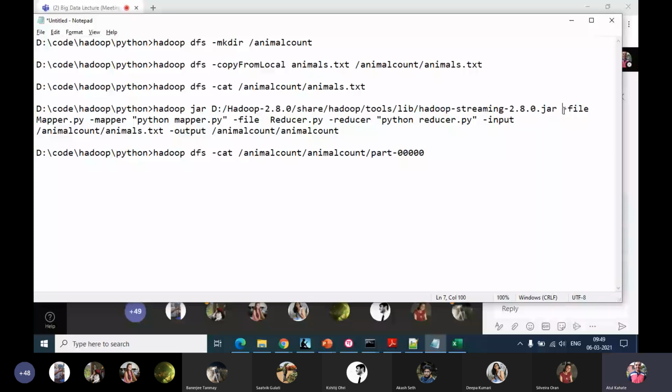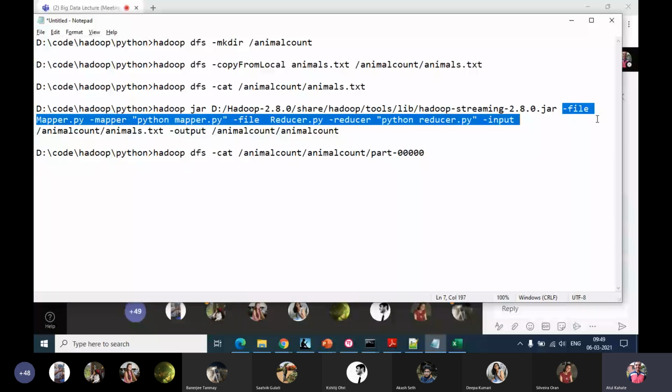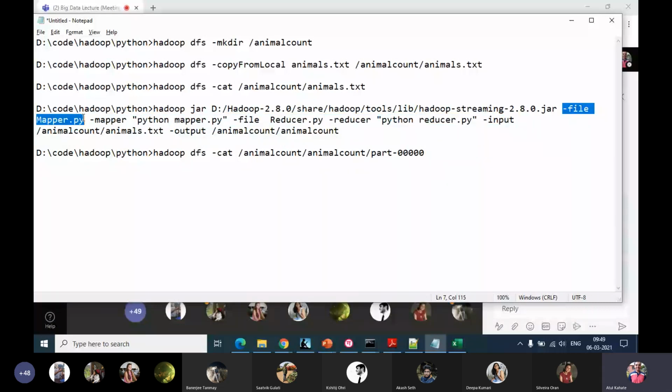What is the syntax? Dash file mapper.py. So this dash file mapper.py does not refer to our code. This is like the ready-made code provided by Hadoop for the mapper functionality. Some basic initializations have to be done, some cleanup has to be done. So this is like that master mapper program which will execute. And then it will say our specific code is, so we have written our logic inside mapper.py. It will say, okay, now let me run this specific logic that you have written.